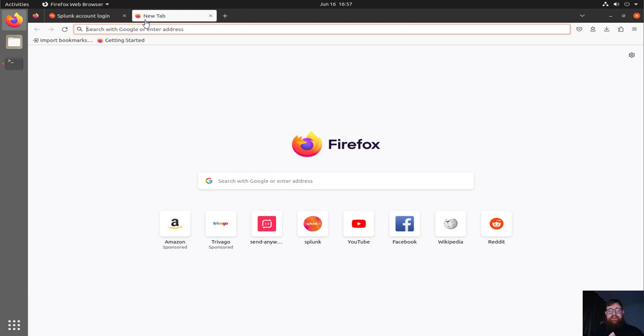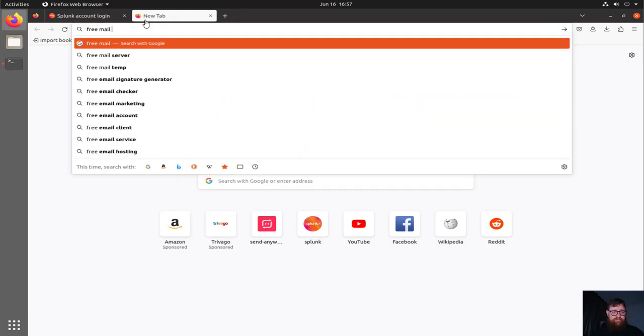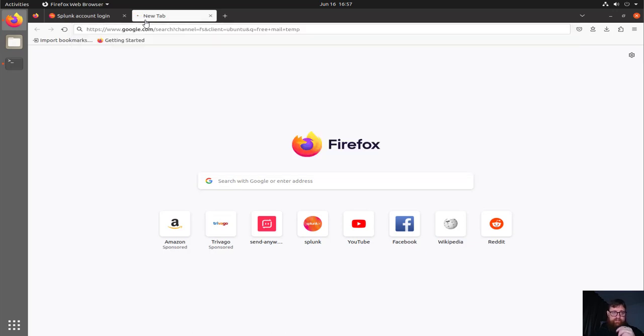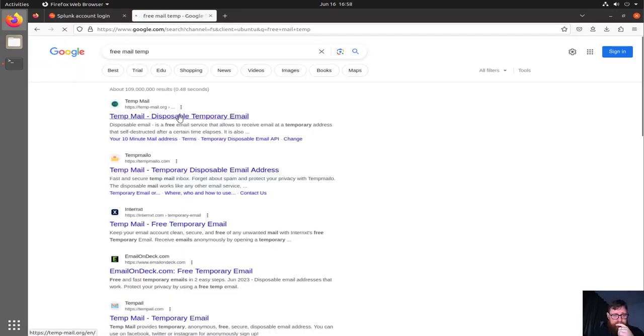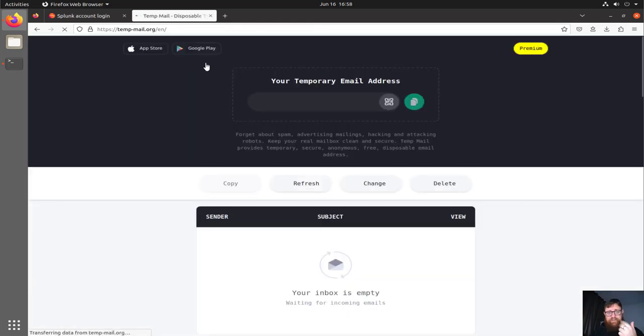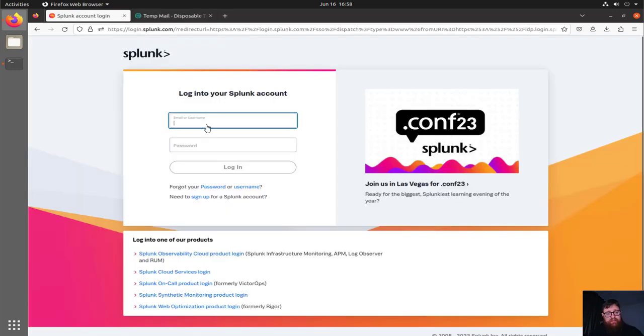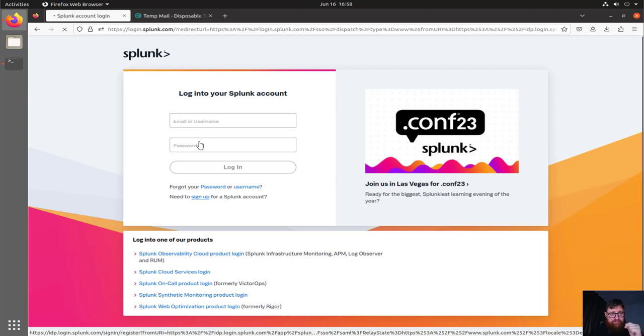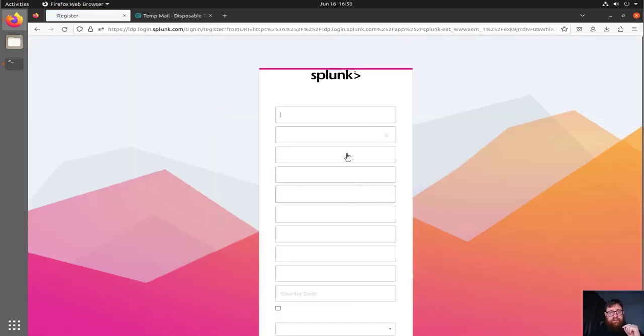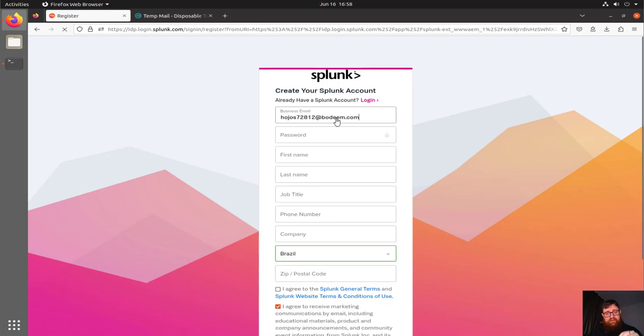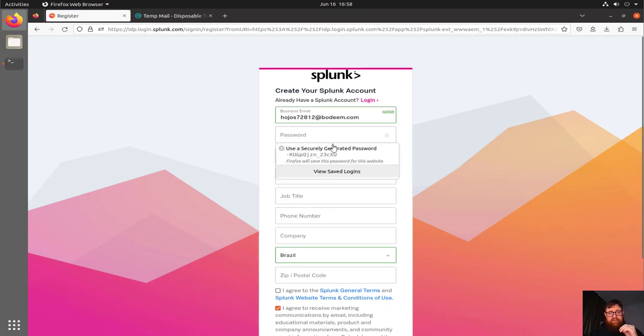There are a few options to install Splunk. Free mail temp. Let me see. So let's take this one. Sorry, I got flu and pneumonia and I'm not 100% yet. Let's copy it and sign up. Okay, first it's going to ask you guys for a business mail, and then it's going to ask you for a password.